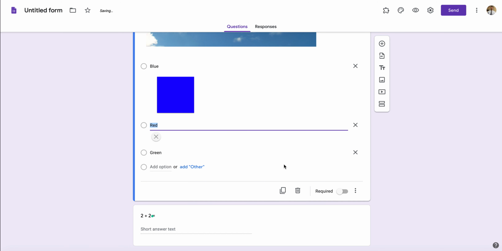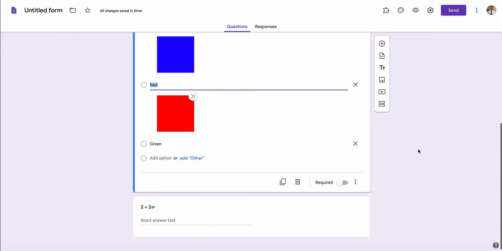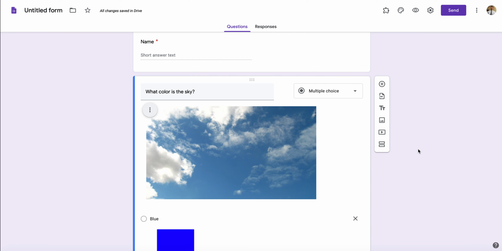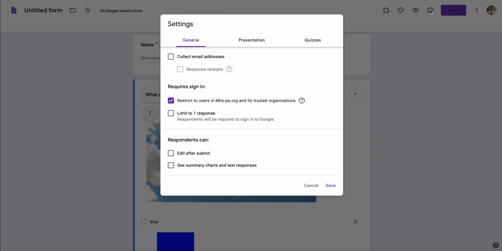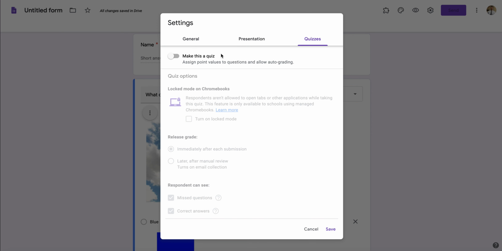I've put them together, and I want to be able to have a self-grading quiz. How do you do that? Well, you just simply go right up here to the settings gear. You go right here to quizzes, and you just say make it a quiz. That's it. And then what you can do is hit save.